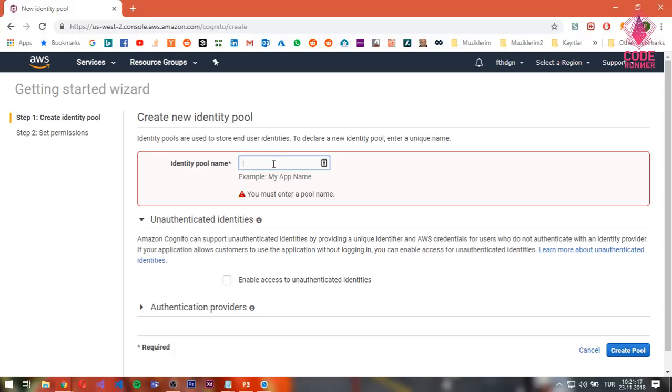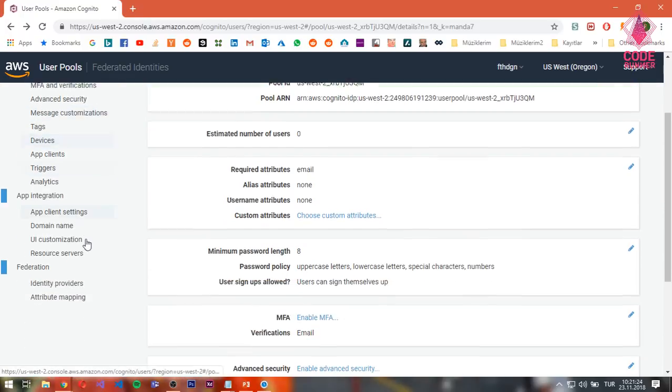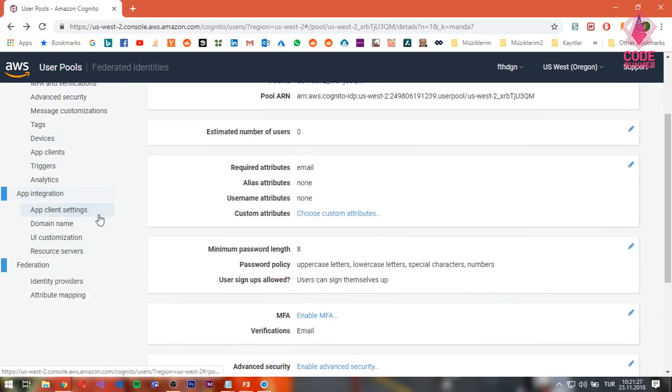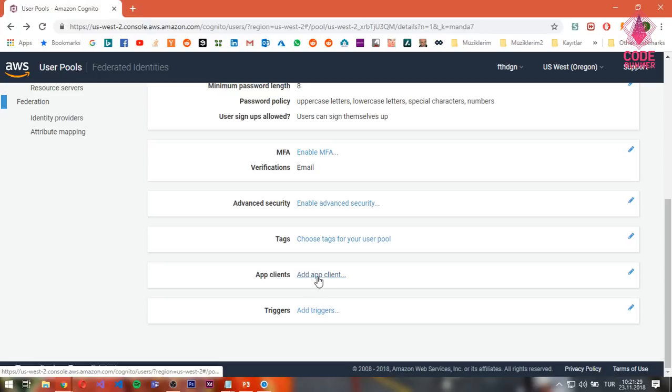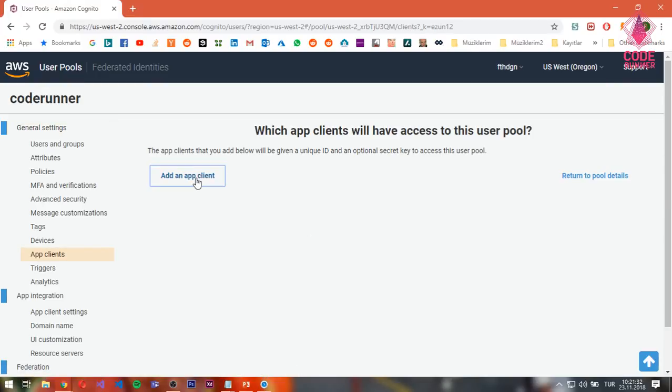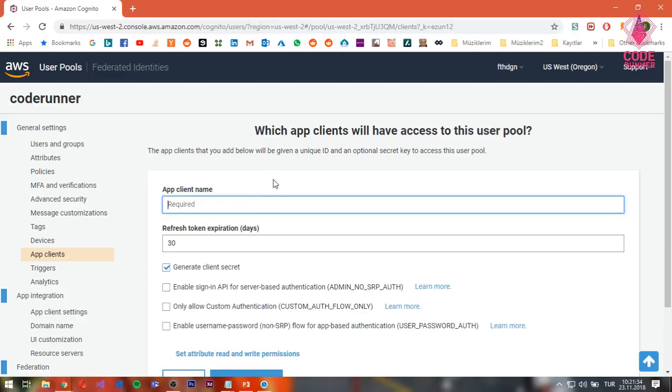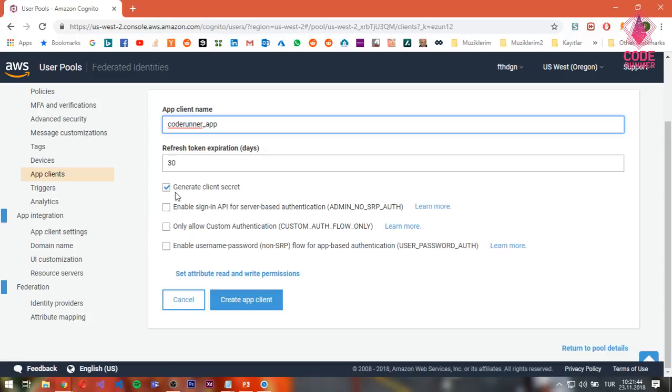So before that, we're gonna have to create an app client. I forgot that. So let's go ahead and add app client. We're gonna say add app client, and my app name is gonna be CodeRunner app. We're gonna untick generate client secret. We're not gonna do that. We don't need that.